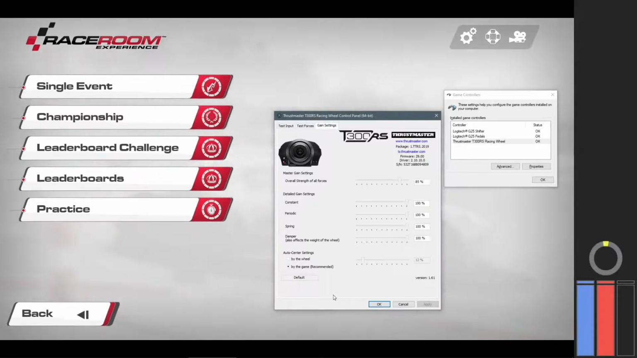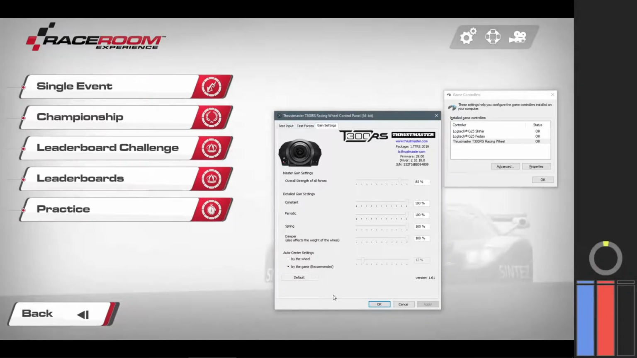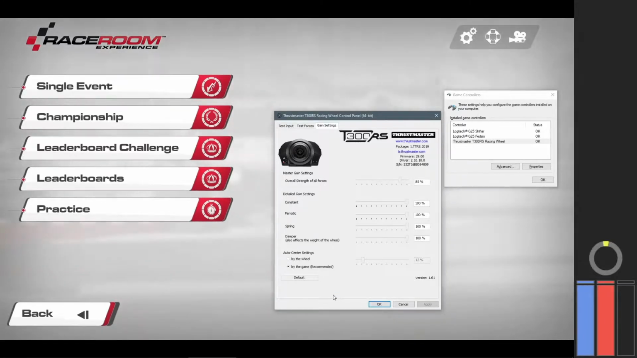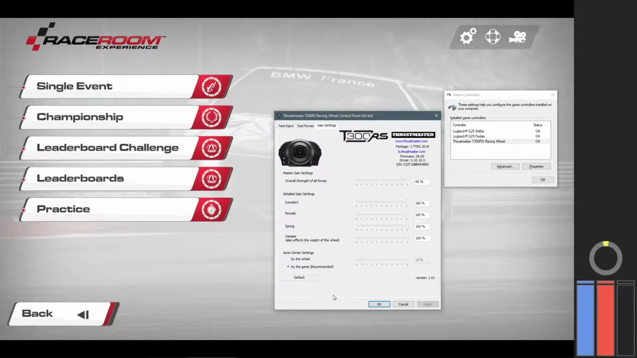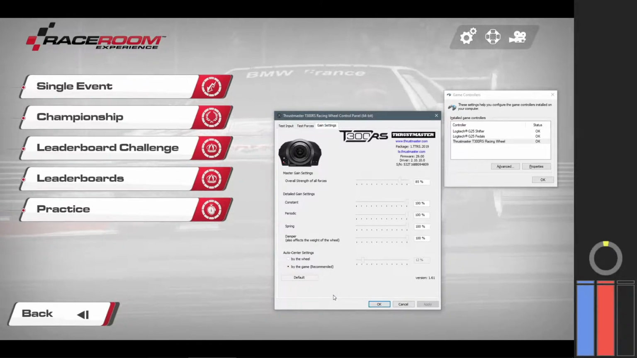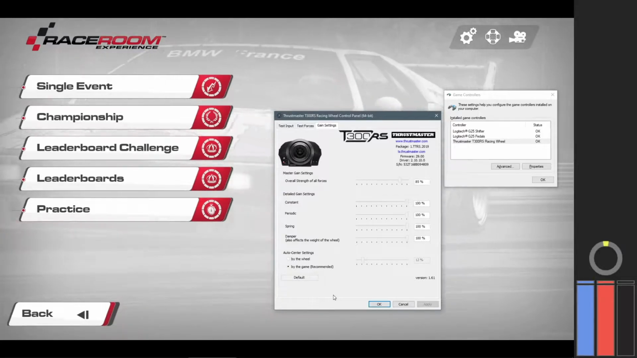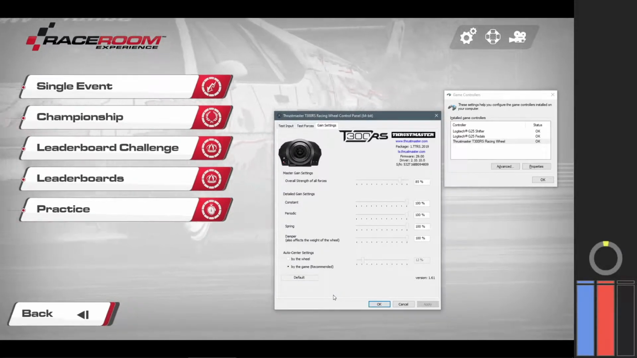Hello, welcome. As you probably know, Raceroom got a big update last week, and part of the update was an update to the force feedback and force feedback settings. And there have been some posts about it.